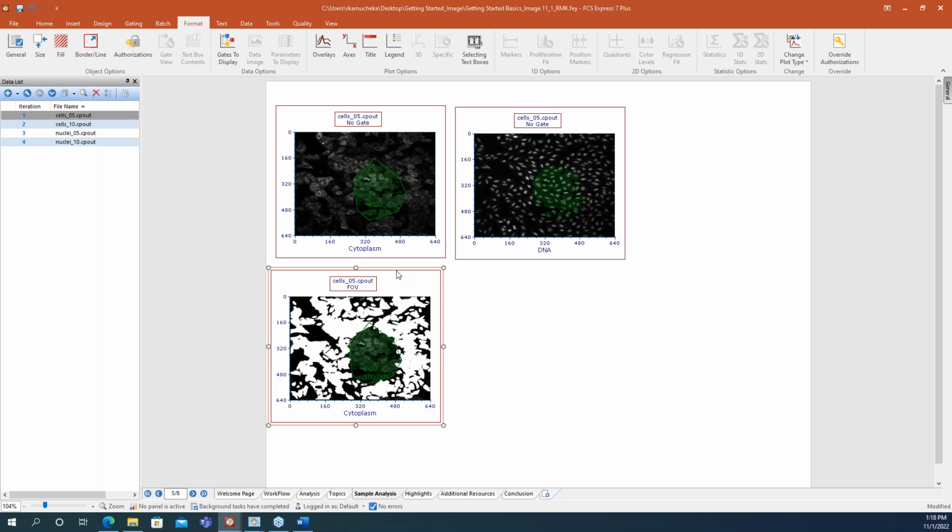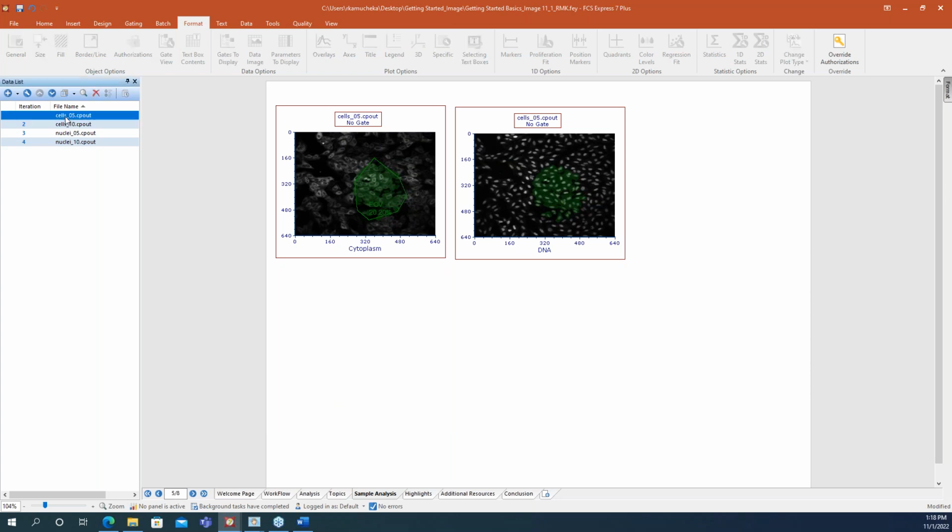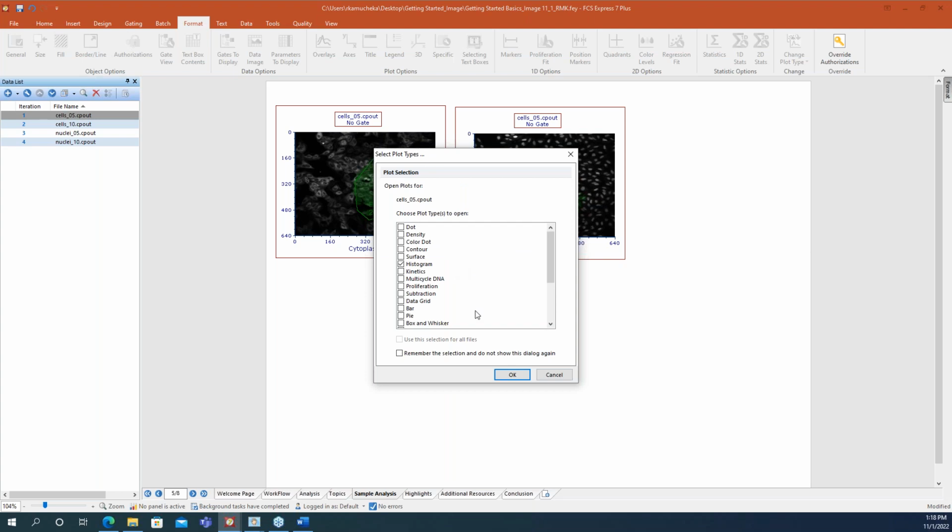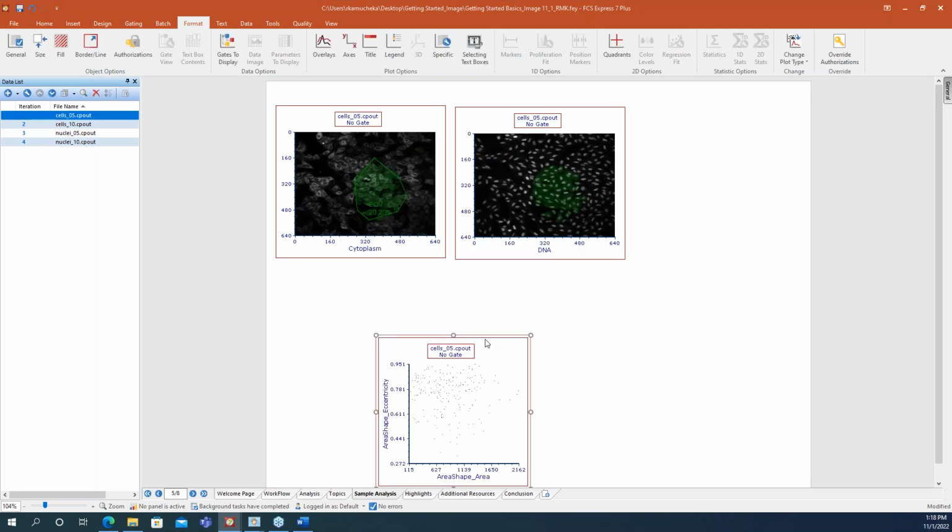Additionally, another way to introduce populations is to grab a data file from the data list and drag it out into the white space here on my layout. Here I can select one plot type, or I can select multiple, whatever I need to get my analysis started. So I'm going to just do a colored dot plot here and start inserting that first plot.